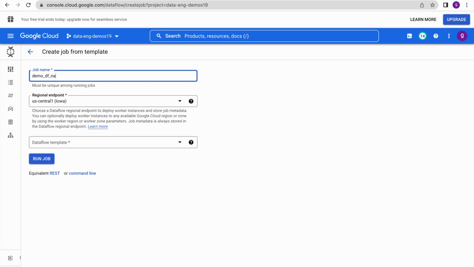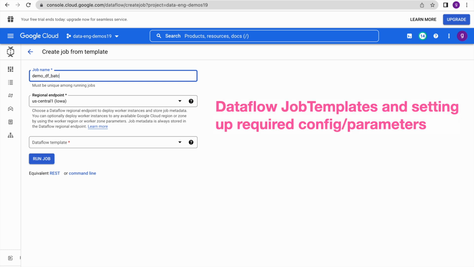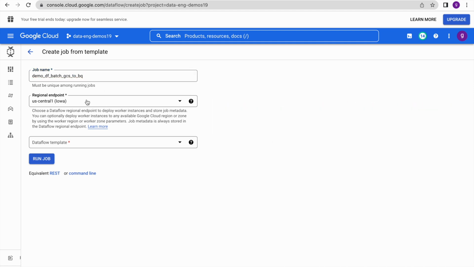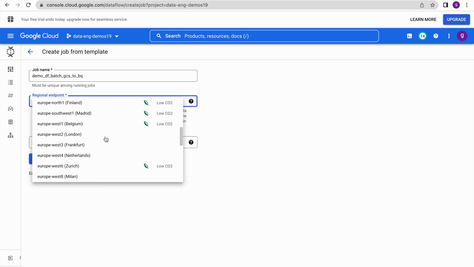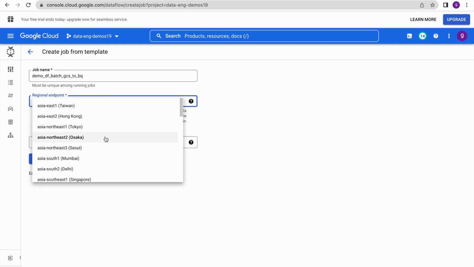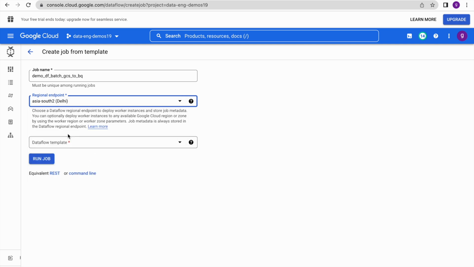Dataflow batch GCS to BQ. This is my job name. Now I have to specify the regional endpoint from where the Dataflow workers will be spun up to execute our jobs. Here I have to select my nearest regional endpoint, so let me select Delhi.